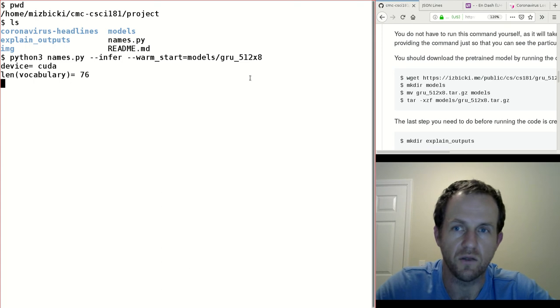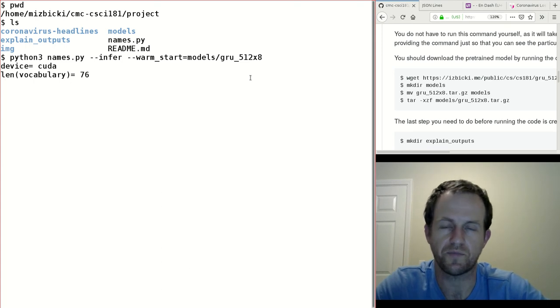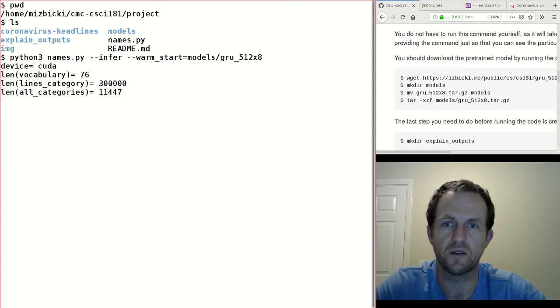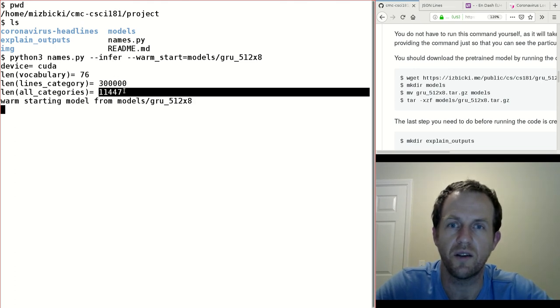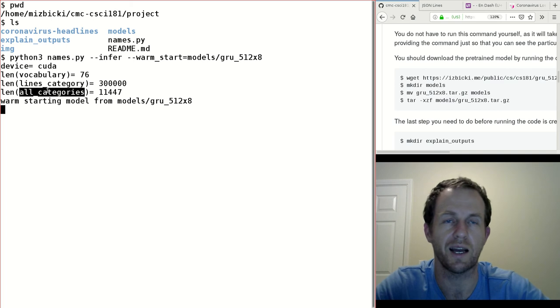And it'll take a second to run. Here's the sort of output. So notice that there's 300,000 lines. There's 11,447 different categories. Each one of those categories is a different host name that we're trying to predict.